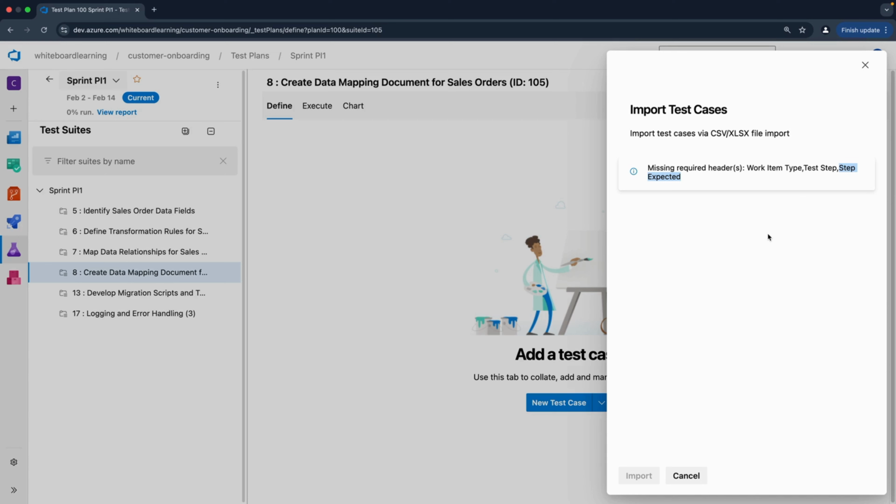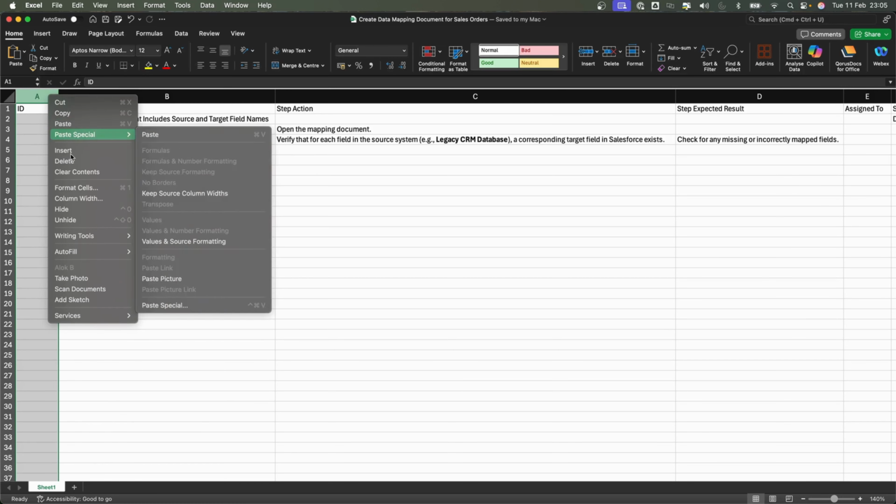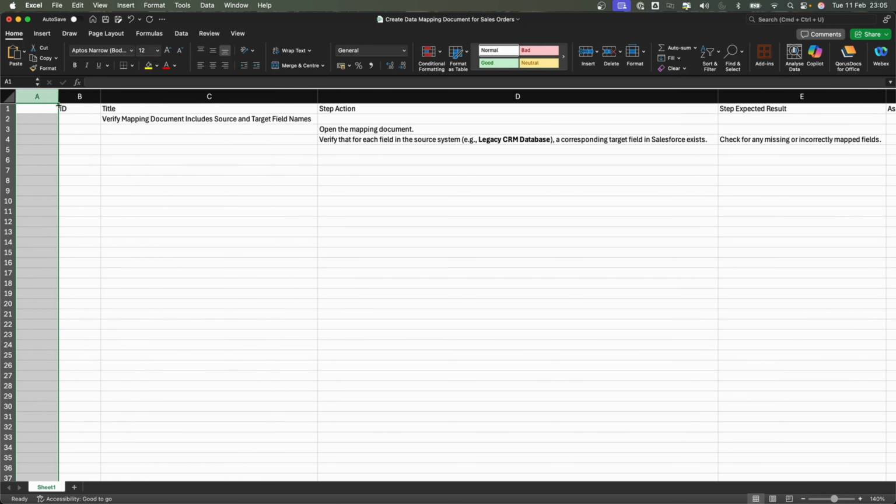In this case, it says that on your spreadsheet somehow you missed the work item type. What it is trying to tell me is that you're asking me to import something into the database, but you're not telling me what type of work item it is. Is it going to be a user story or a feature or an epic? Just tell me what it is, right? So we need to tell this that we are going to import a work item type test case. So it is complaining about this.